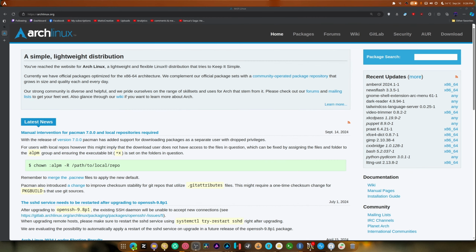Now, there's a reason I'm doing this. I like CachyOS. I love its kernel. I love the way that it does things. I love its settings. I love all of that. What you need to understand is that I don't like fish. I don't like some of the things that come pre-installed.